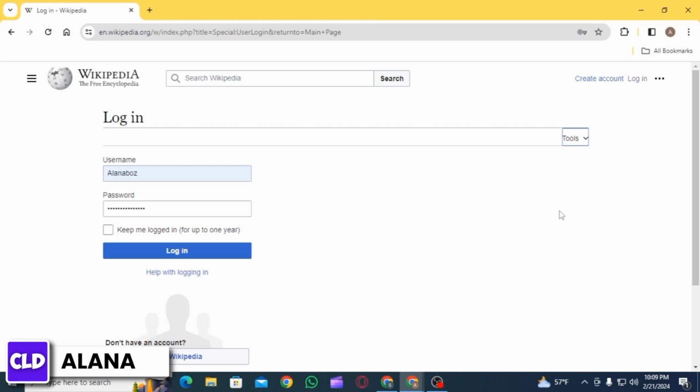Then you want to click on the option of Appearance. Now choose the option of Language. From there, you can select your preferred language from the drop-down menu.